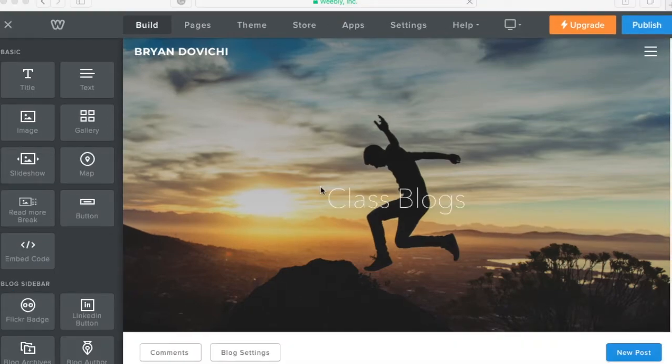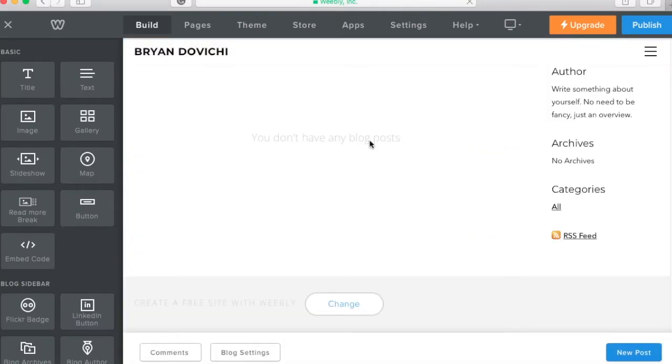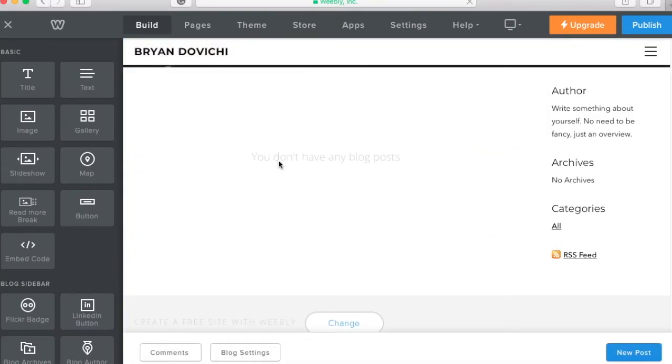The next part of this tutorial is to show you guys how to build each page. I want you to come up to the top right where you see these three lines. Could be on the left depending on which page you chose, but click on it because I want you to go to your portfolio project page. When you're here, scroll down. Notice that you do not have anything on this page yet because you haven't made any posts.